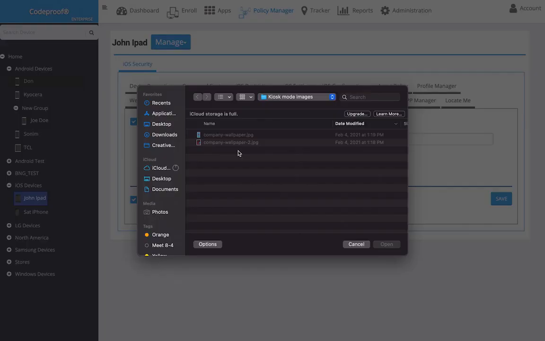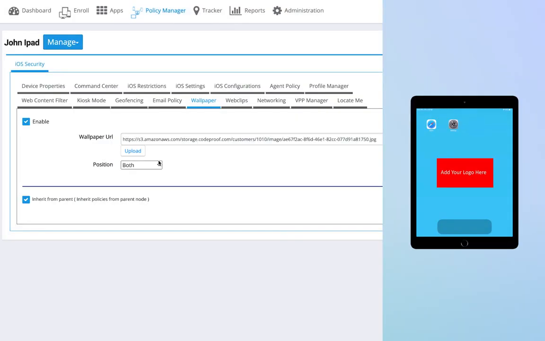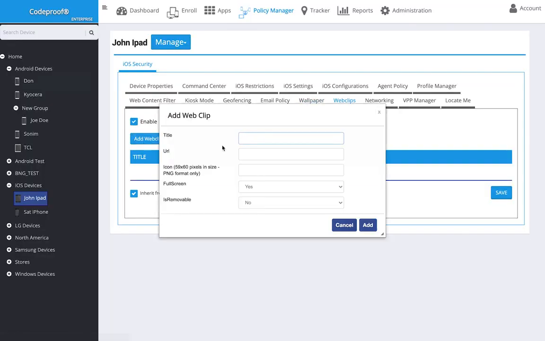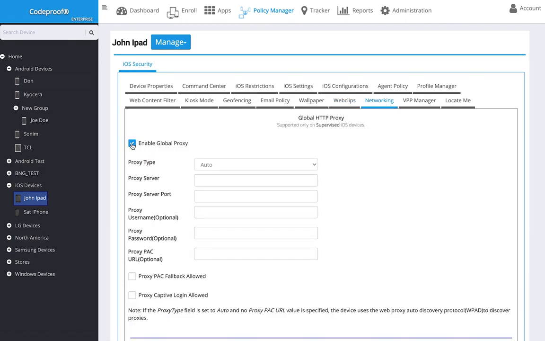Wallpaper allows for visual customization of the iOS device by setting a device wallpaper. Web Clips allows administrators to specify web shortcuts as icons in the device's home screen. The Networking tab allows IT administrators to enable a global proxy to filter inappropriate or prohibited web content.